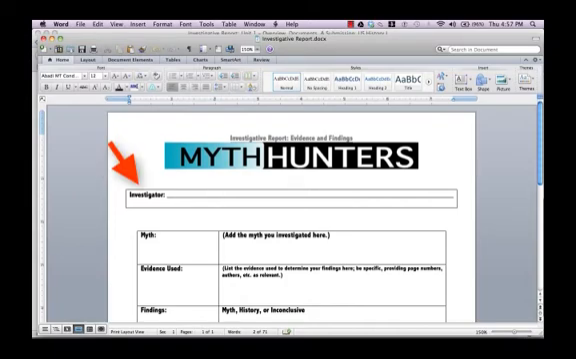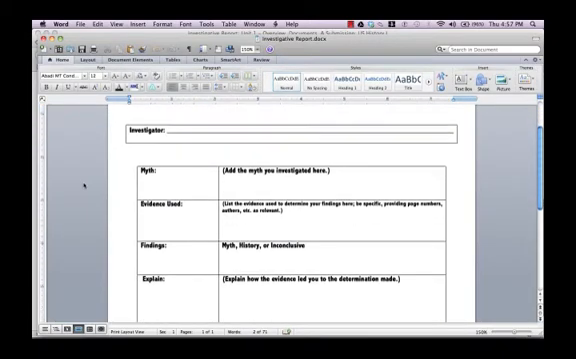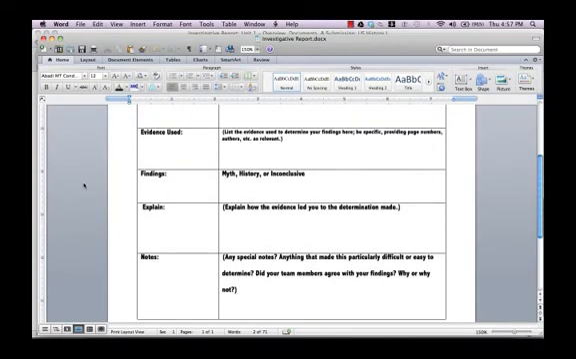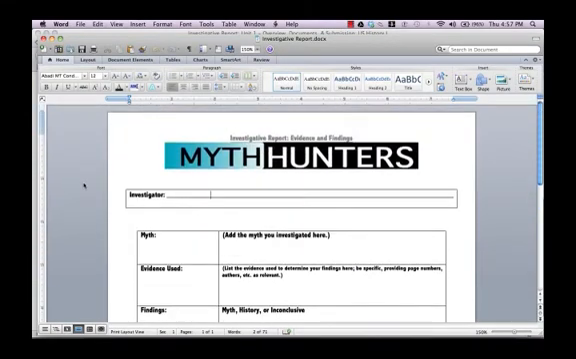Just like the preliminary investigative report, you're going to put your name on the investigative report after downloading it and opening it in Word or Google Docs, whatever format you want. And I suggest first looking over the report itself. Just look over the different categories, see what's being asked of you before you even try to begin completing it. The first thing you're going to do is add the myth you have investigated to this myth section.